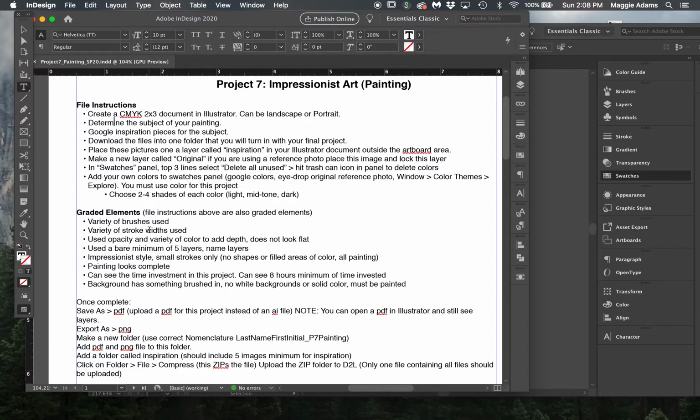Impressionistic style, so making small strokes. That's really what an impressionistic style is. It's just trying to make some smaller little strokes so that when you zoom out as a whole, it looks finished, but when you zoom in, it's smaller impressionistic strokes. You're using no shapes or filled colors. It's all painted, so even your background is going to be painted.